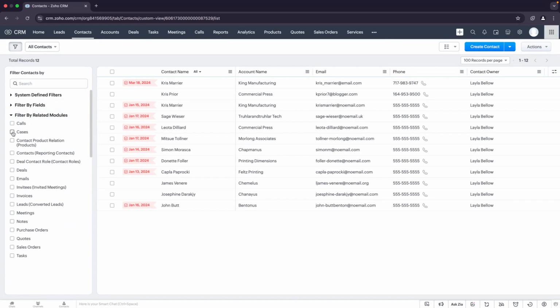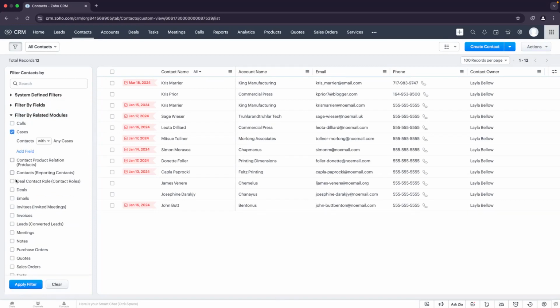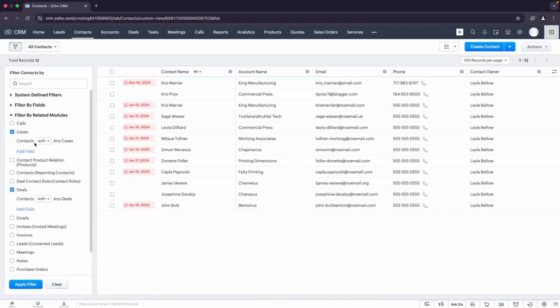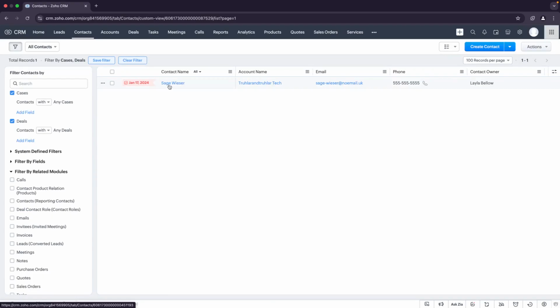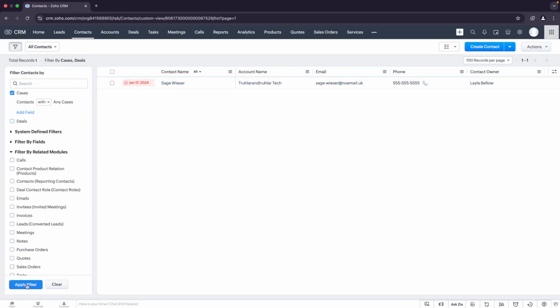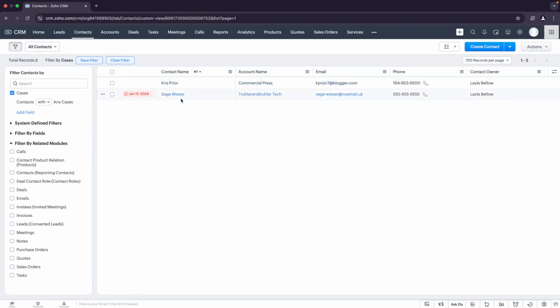Now, if I select cases, and let's select deals, the cases here would show me any contacts that have any cases, and any contacts that have any deals. And if you click here, apply filter. As you can see, there's only one contact that has a case and a deal. Now we can play around with this, remove the tick, and let's just see how many there are with cases. You can see there are two contacts that include cases.